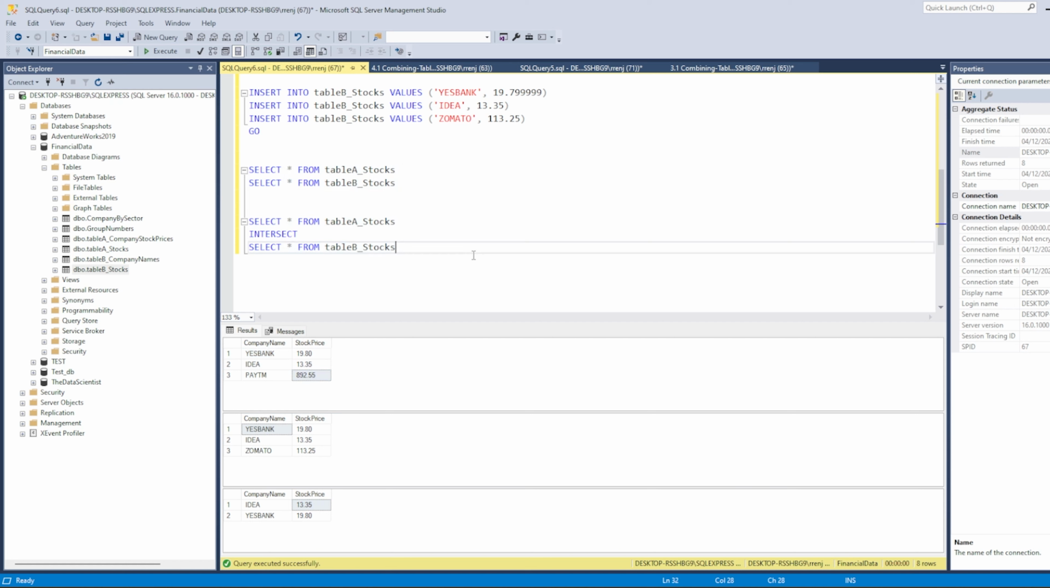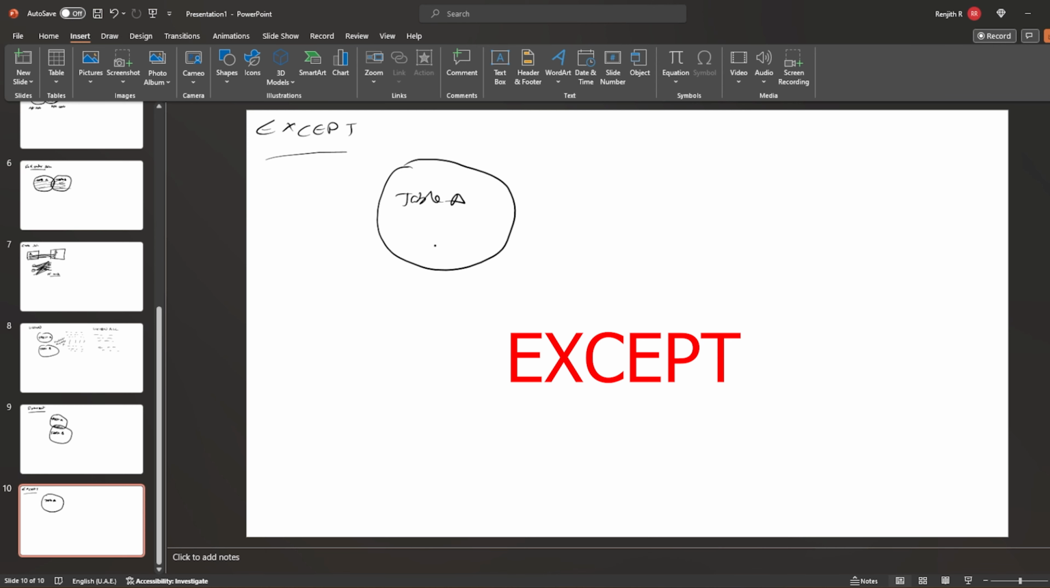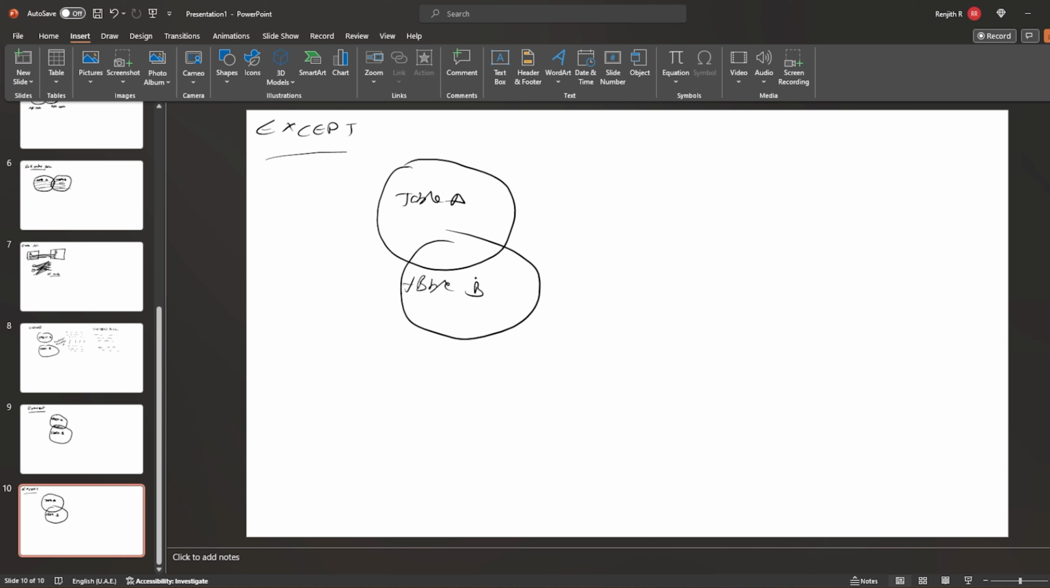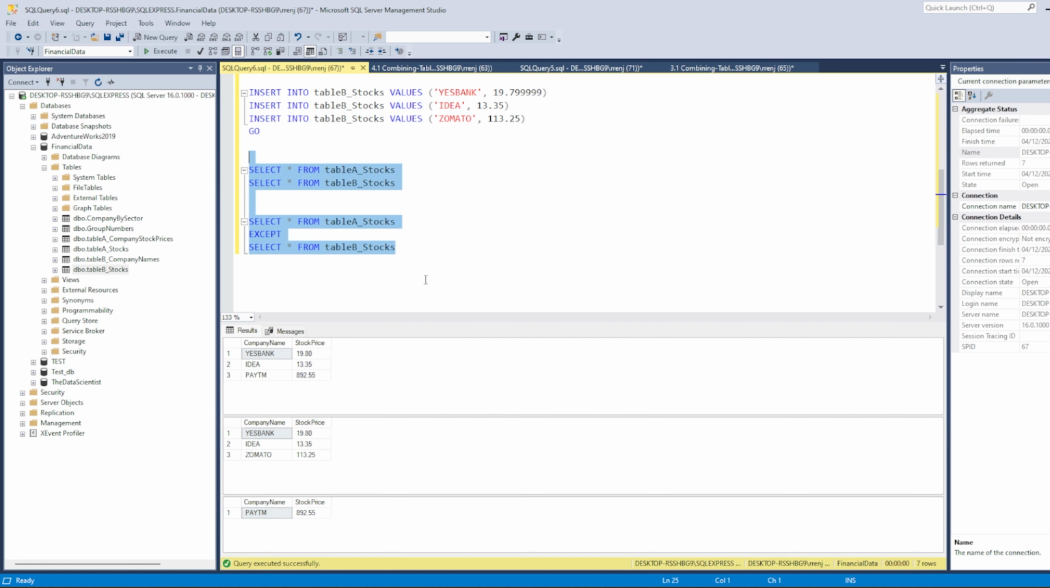Now, last but not the least is except. So we have table A, we have table B. What except will do is bring all the records from table A which are not matching with table B. So let's do that as well. Instead of intersect, let me say except. Let's run this.